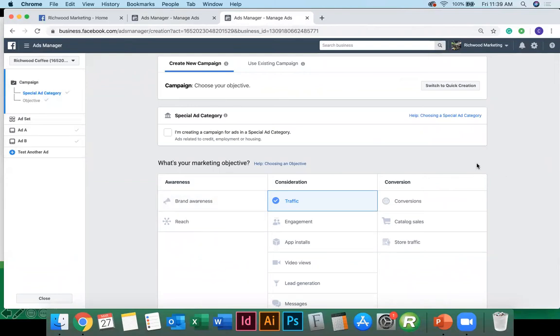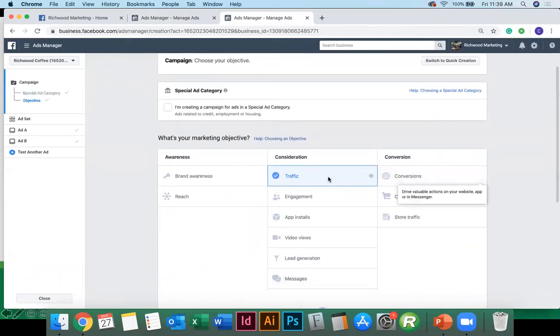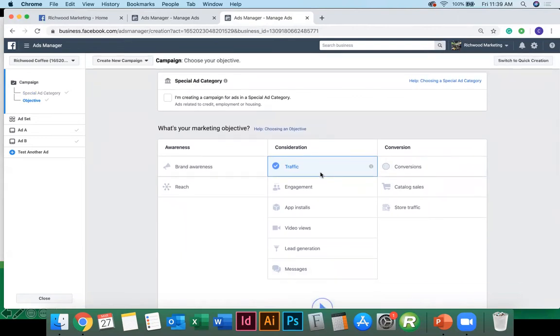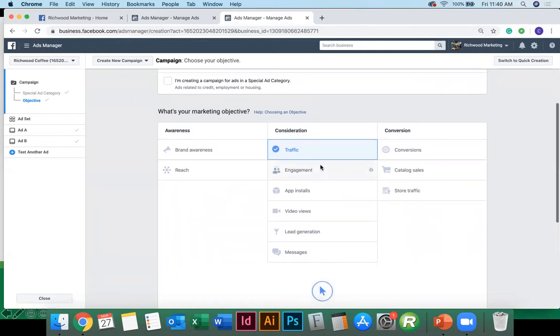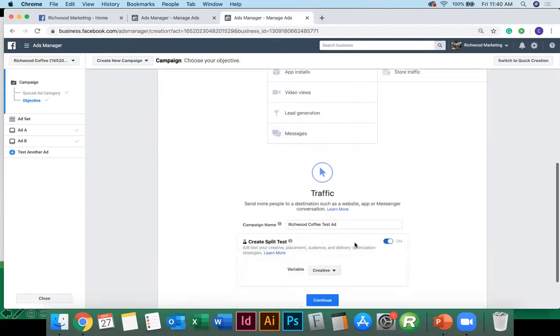So for this campaign, we're going to say it's a hiring campaign. Let's say we're hiring a barista. We want to get some website traffic. That's what we want, we want people to go to our website. We want them to look at the job description, right? So there's a lot of different options here, and the nice thing about Facebook is it gives information on why you should choose each of these. So we're going to go ahead and choose traffic, okay?